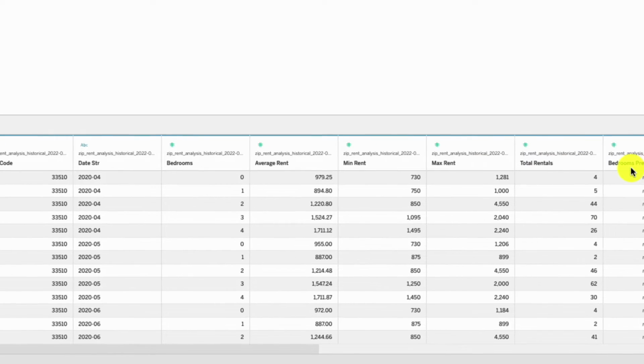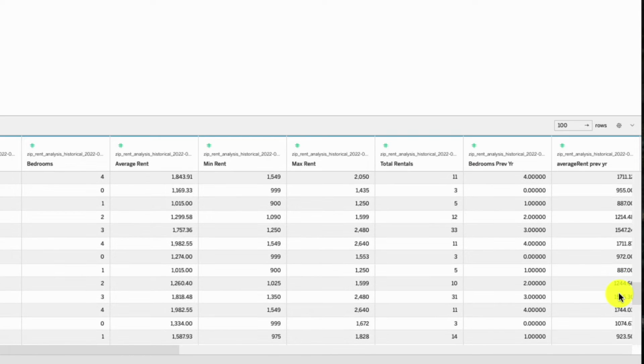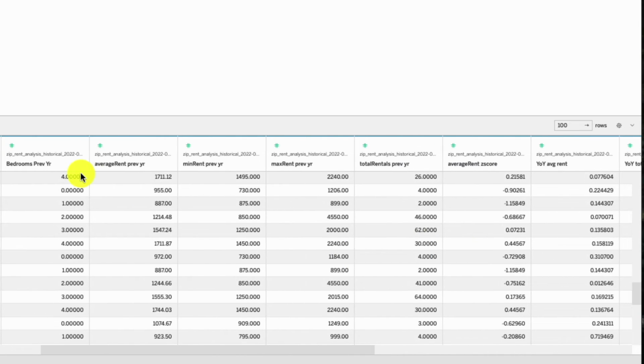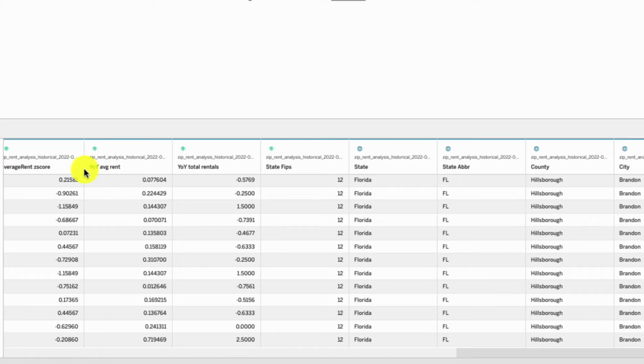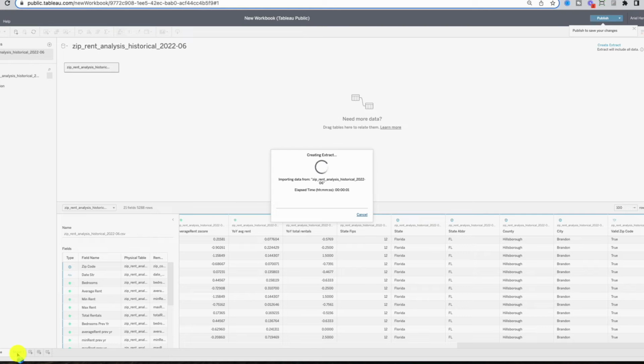And in this case, we're not going to see it for this month because this month is April. But if we look at previous months, we could see that we have year-over-year changes. So we could see last year what our bedrooms was, or average rent was. And we could also look at our new features that we added, which was the Z-score, year-over-year average rent, year-over-year total rentals, and then we ultimately, at the end of the last video, appended the information that we got from the GitHub file where we have our state name, our county name, our city name, and whether it's a valid zip code or not. We have our data set, so now let's go create our first visualization.